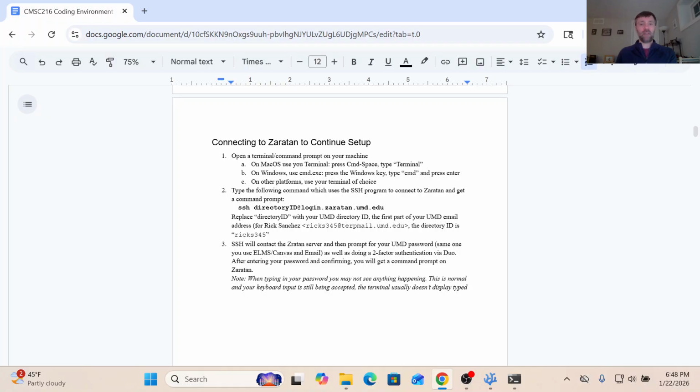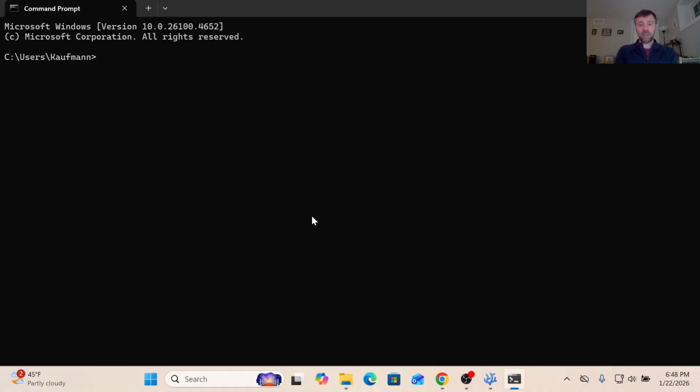If you're going on to Canvas and you're prompted for the central authentication, like what's your username, if you're sending email to yourself, this is the first part of your @terpmail.umd.edu address. So in my case, I'll type in ssh. My directory ID is profk, and then the machine that we're going to log into has an internet address.